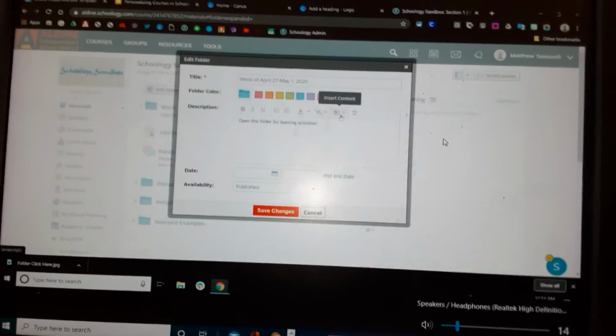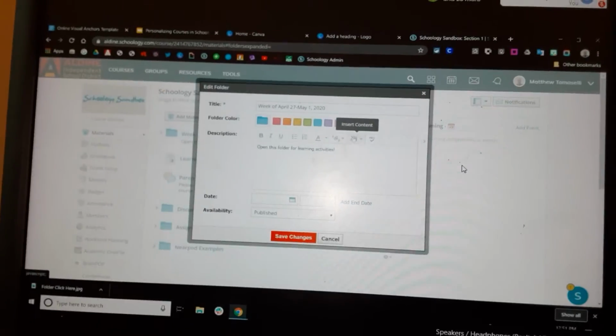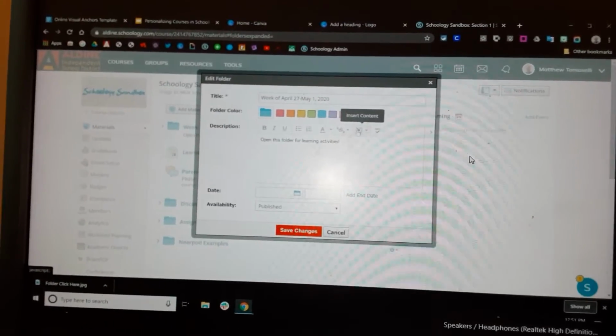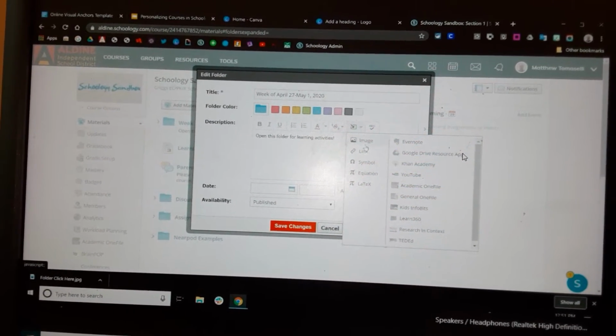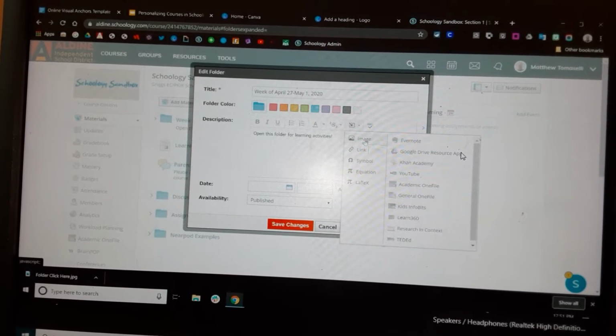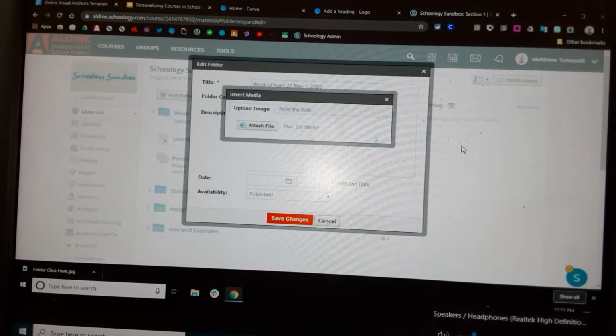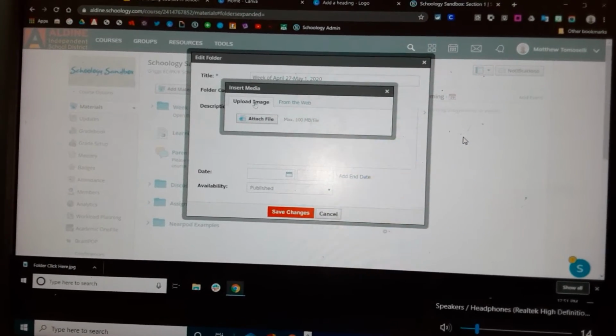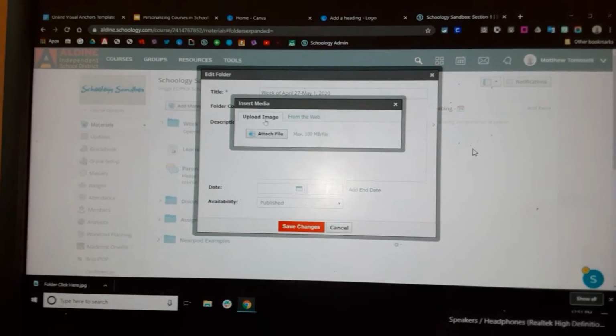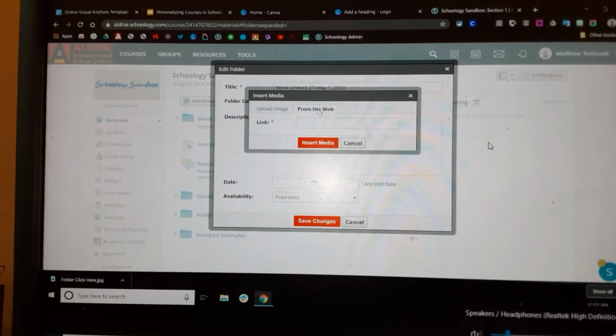To show you what it looks like, like I showed you in the screenshots in the presentation, I'm going to use this insert content option on the top toolbar and select image. So I have two options here. I have the upload image, which I need to use for anything that's actually saved to my computer. I have the from the web option.